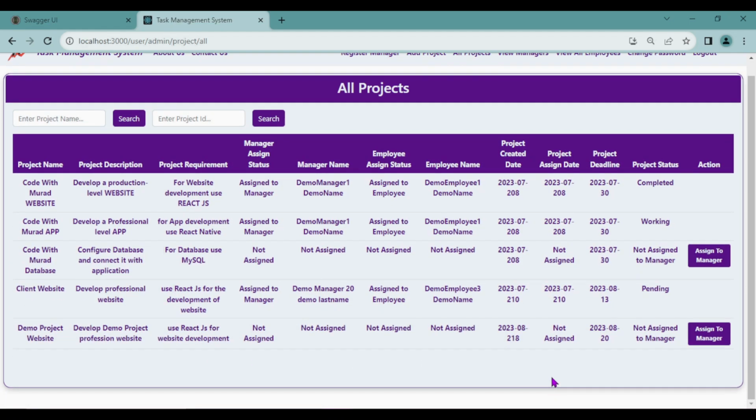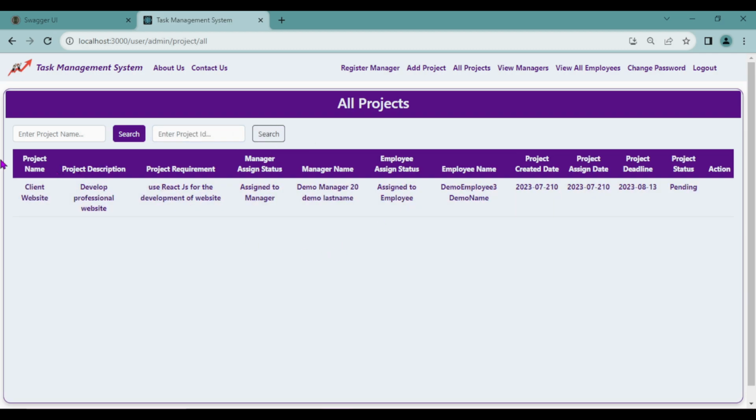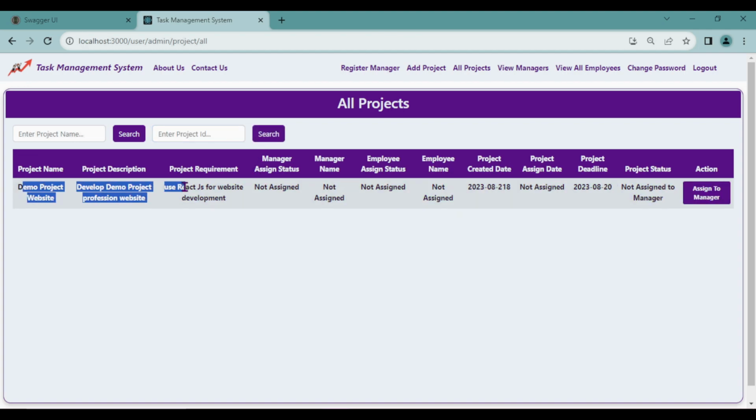And here admin has got one option, that is assign to manager. From here admin can assign this project to the manager. But before that, let's see one more functionality, that is search functionality. Admin can search the project by the project name or by using the project ID. So let's search the project by ID. I will give 4, client website. If I give 5 here, then this is our project which we have added.